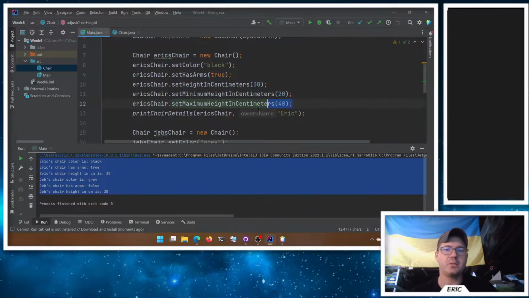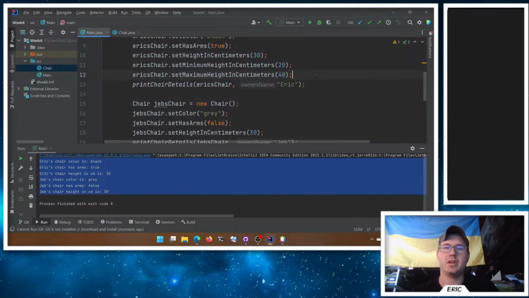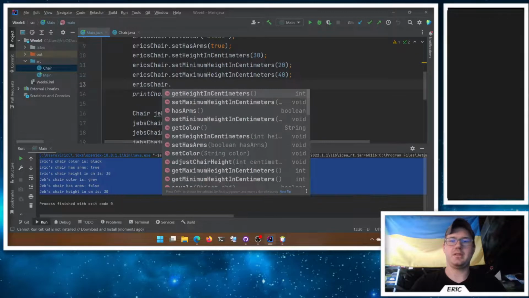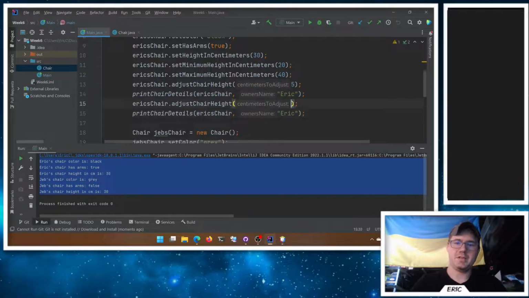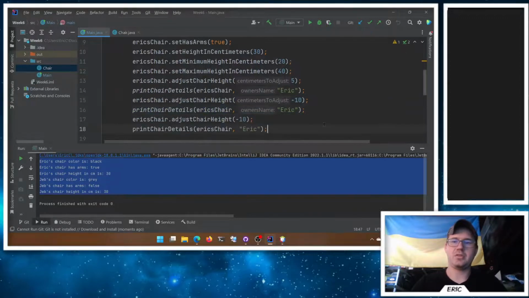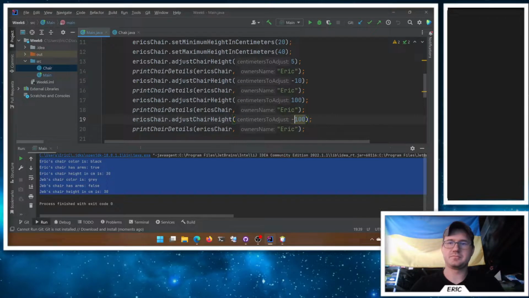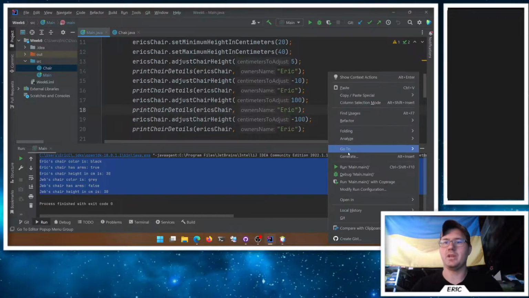So I can interact with the chair now. Right? I can say Eric's chair dot adjustChairHeight. I can go up 5 centimeters. And then we'll print the chair details, and then maybe we adjust it, how about negative 10 centimeters to adjust it there again, and then let's try it again. Let's just go nuts here and do 100. It should stop at the max of 40, and then one more time we'll go nuts here, and we'll say, okay, how about negative 100? Let's make sure I can't go below 20.